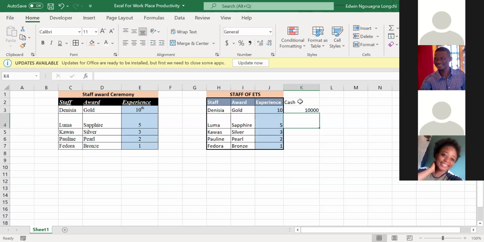So, cash. So let us say the first one has $10,000. Then Luma has $5,000. Is it 5,000? Then Kawas has $3,000. Then Pauline has, let's say, $2,000. And then let's say Fedora has $1,000. Now, you see, I've added some data. I don't really have to go and put this color and all this stuff here.